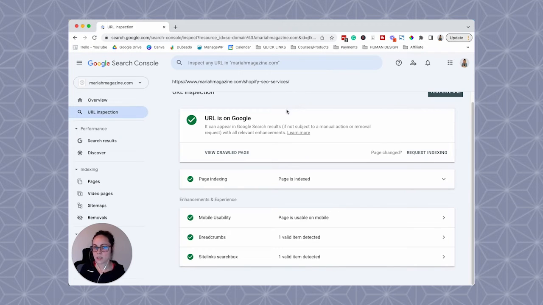And it's always good when you see green check marks, okay? By inspecting this URL, I can see that the page is indexed. So it's in Google's big filing cabinet. If the page is not indexed, you're not showing up in search results for anything at any time, okay? So we wanna make sure that it's indexed.